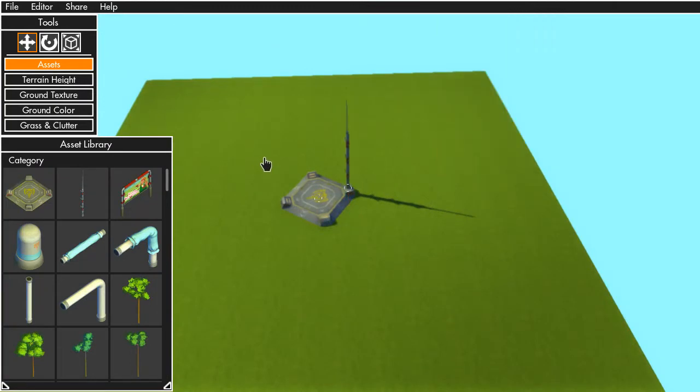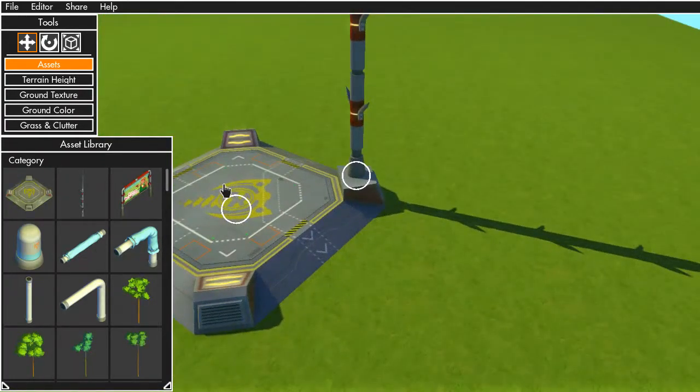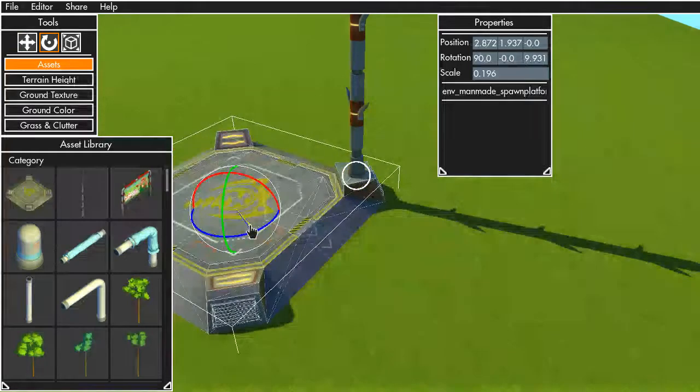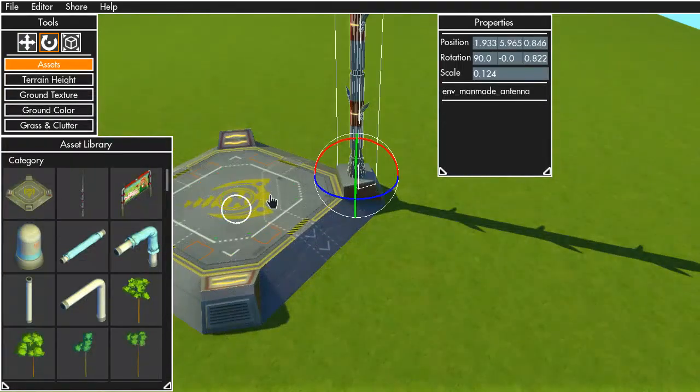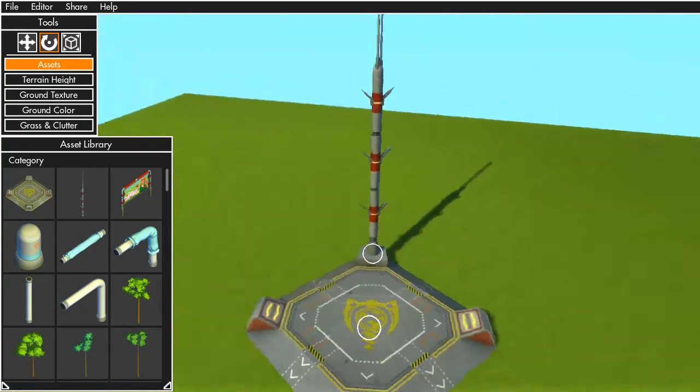So you can basically control anything. The tools allow you to do anything, like if you go into rotation, you can rotate the spawn pad. You click on this, you can rotate that. Easy. It's really easy to use.